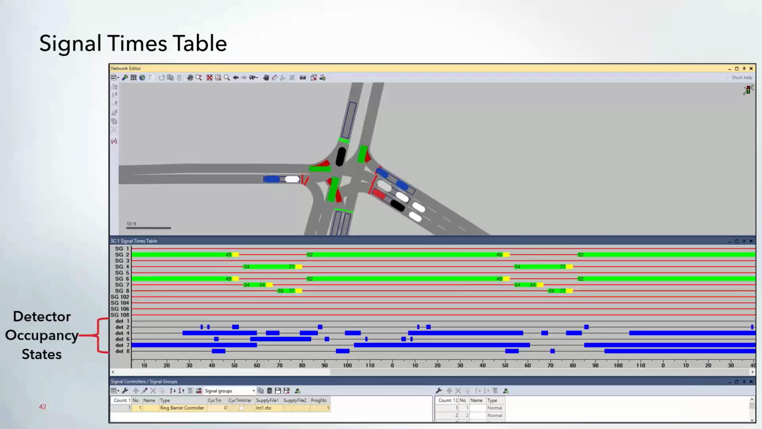And then down at the bottom, we have the detector occupancy states. In this case, you'll see here in the blue that shows up whenever a vehicle is located on a detector. Again, this can be a really useful tool if you're reviewing a model or reviewing a network and you just want to verify that the signal timing is timing properly. This will also allow you to see if your detectors are being occupied correctly, and make sure you've got your detector numbers tied up to the right signal group numbers, and that everything is hooked up and running appropriately.